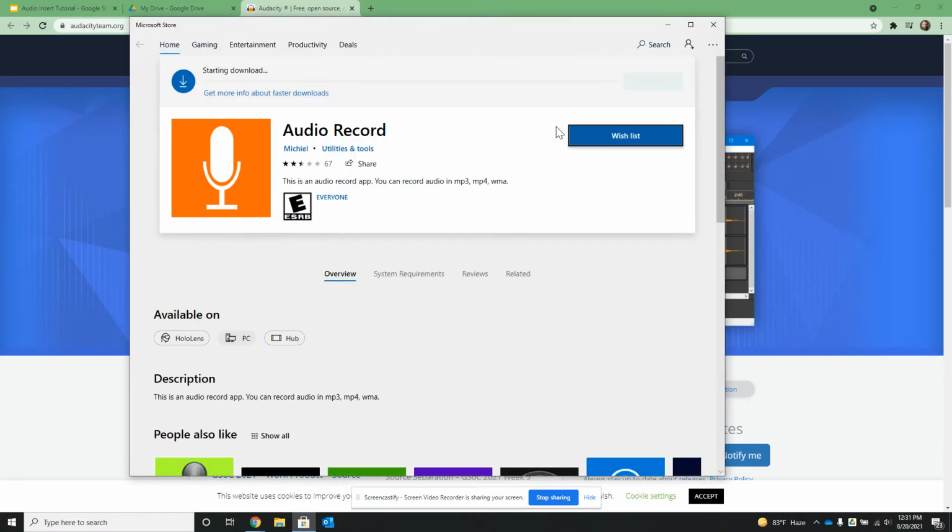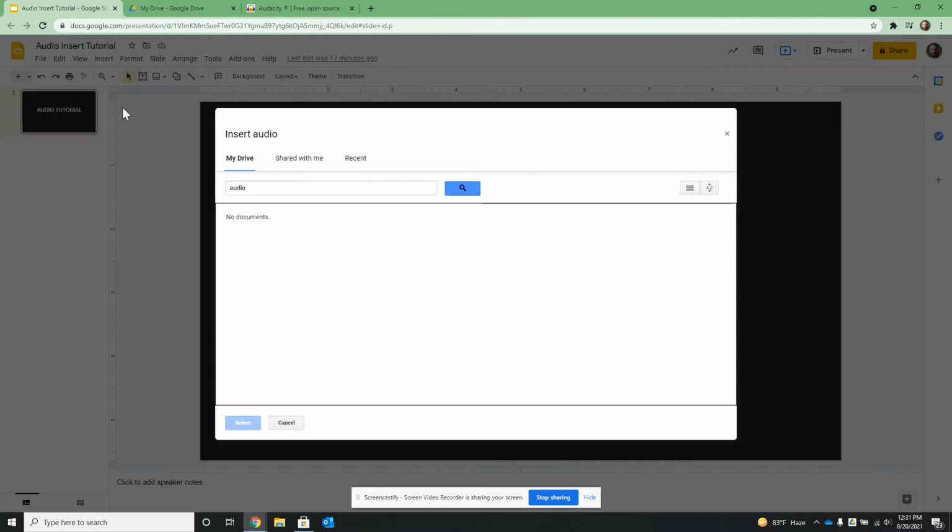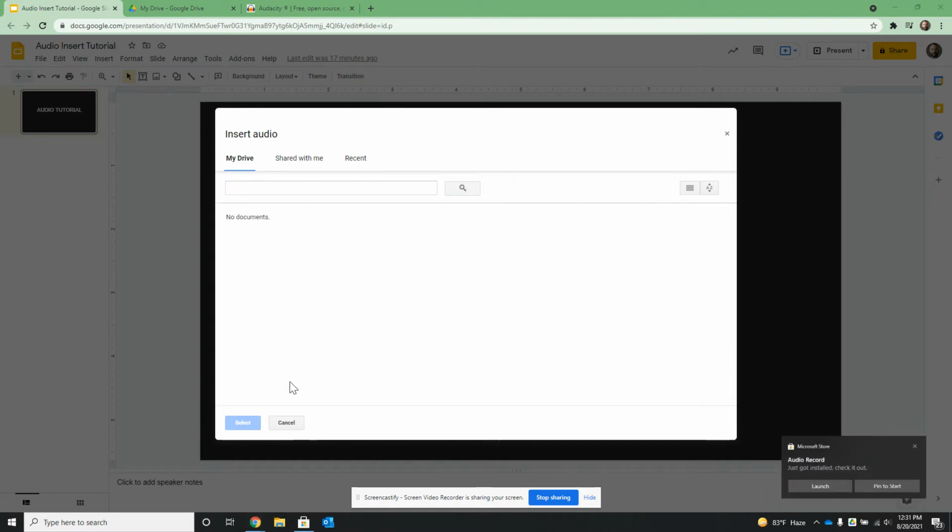This allows you to record your files, export it as an MP3, MP4, or WMA. Either of those is fine for other applications, but we need .mp3. So we're going to install this and launch it as soon as it's ready. Now the process for actually inserting the audio into your Google Slides, the easy part is to click Insert, Audio. And here you would just find files that are inside your Google Drive. Now that our program is done launching, we're going to go ahead and launch it.